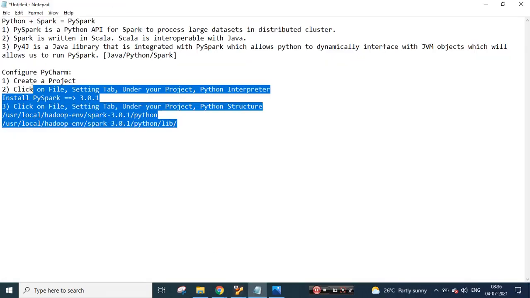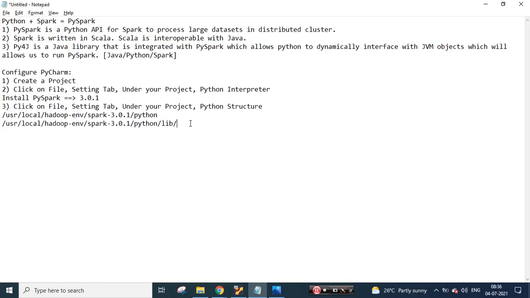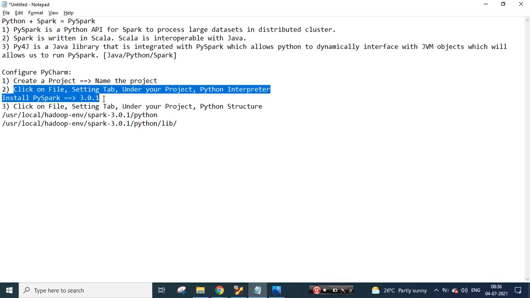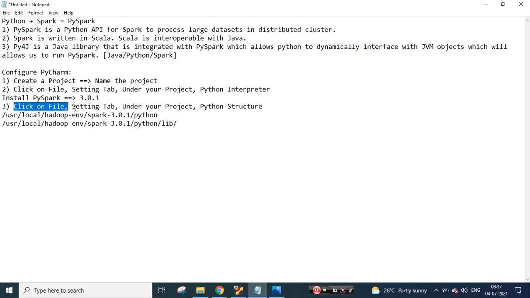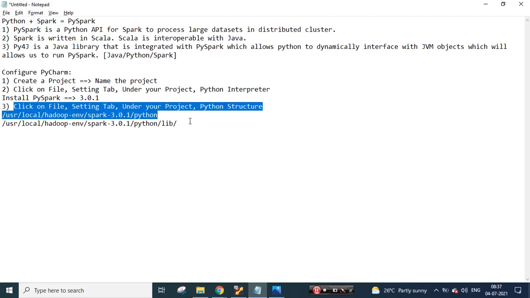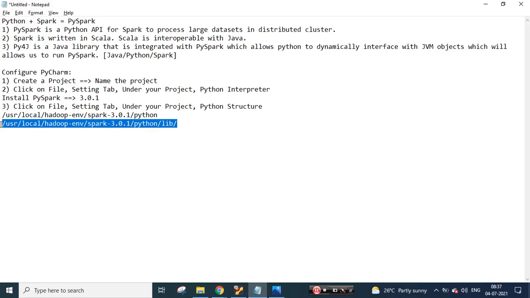So these are the steps which you will have to perform. The first step is create a project. Name the project as per you. After naming the project, the second step is you need to install PySpark. The third step is you need to assign Python. The fourth step is you need to assign Py4j and PySpark lib files to your project, so that we can write PySpark programs, and internally they can have JVM objects which could allow us to run PySpark.